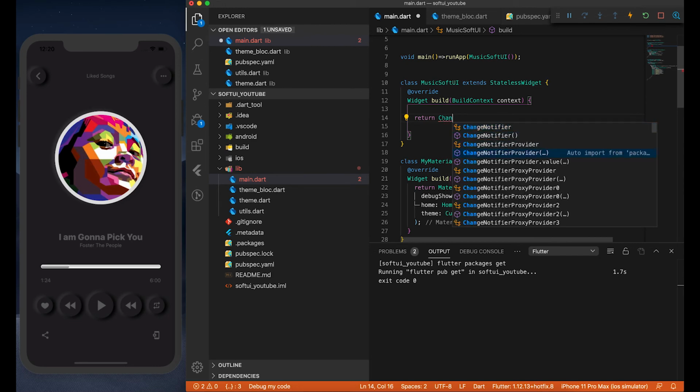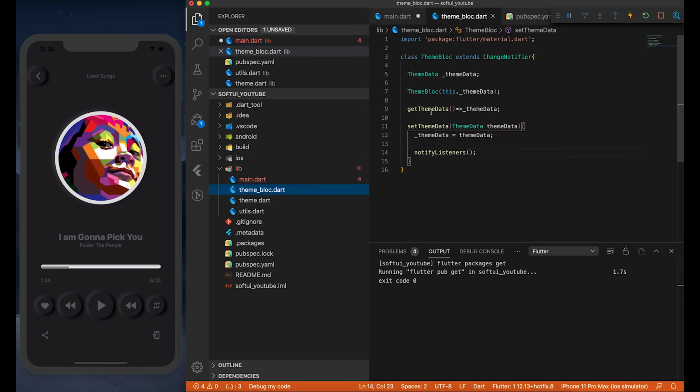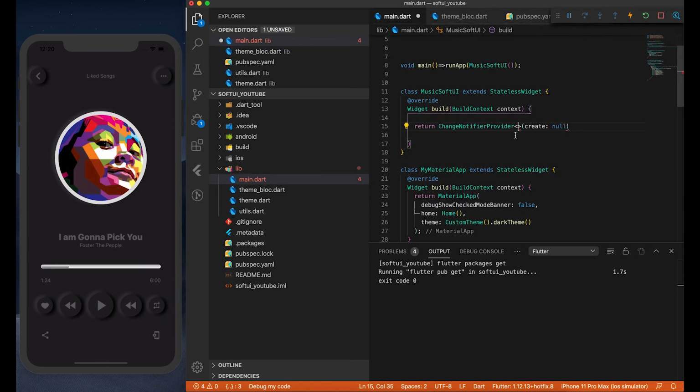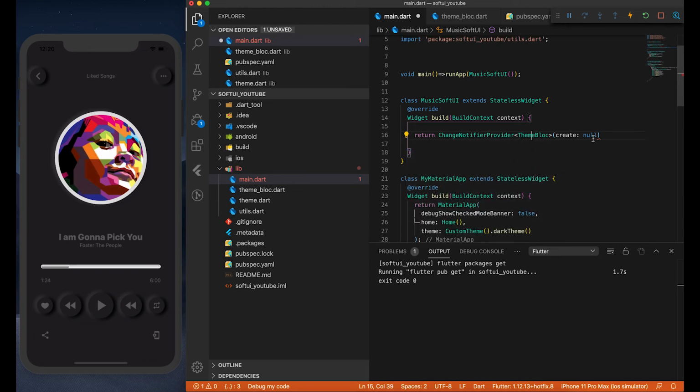Now our main class, that is MusicSoft UI, is going to return change notifier provider, right? And this provider is going to have a specific generic type, that is this theme block. So we'll be using this theme block right over here. We get a generic type, and if it throws an error, let's just import it.